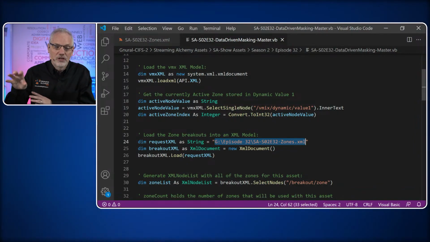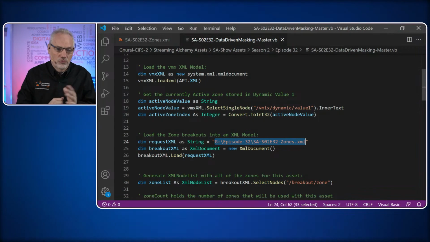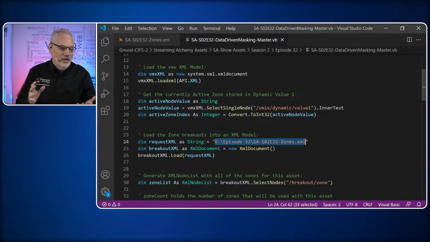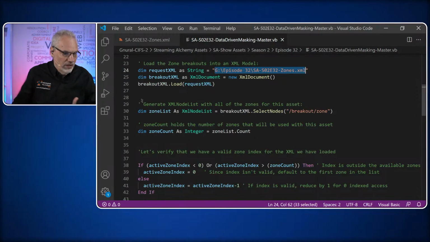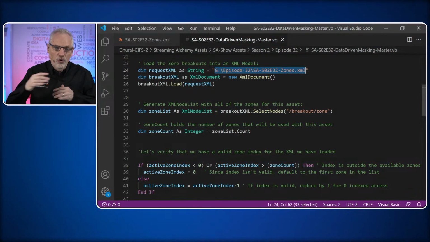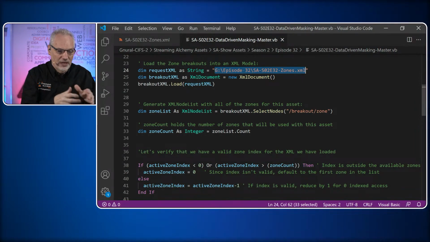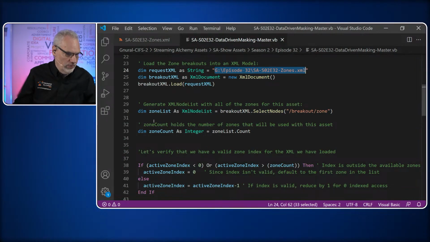It's an XML document using all that XML that we showed when we first started. And we use the load method to load that into the breakout XML document here. And so now in breakout XML, we have all of those XML zones described sitting there. So the next thing we do is find all of the ones that are defined as zones. Basically breakout was the root, and then we have zone, which is defining each of them. So we're going to load in all the zones that we have available, and we just do that here by doing a select nodes.